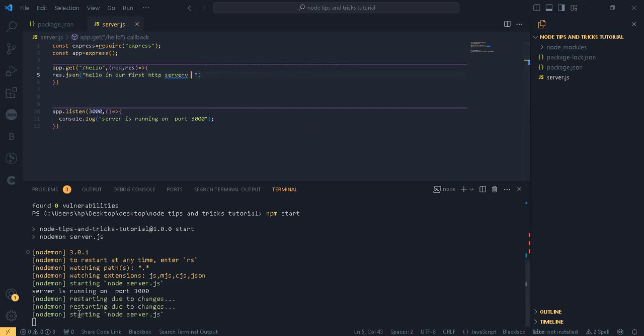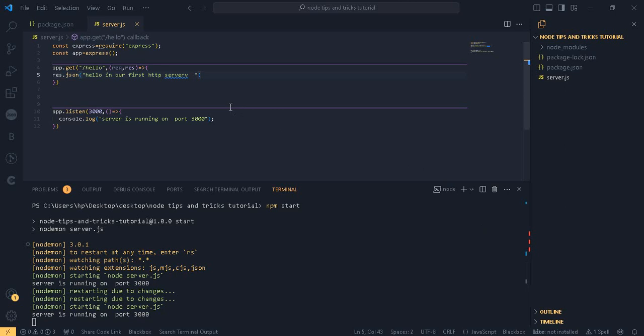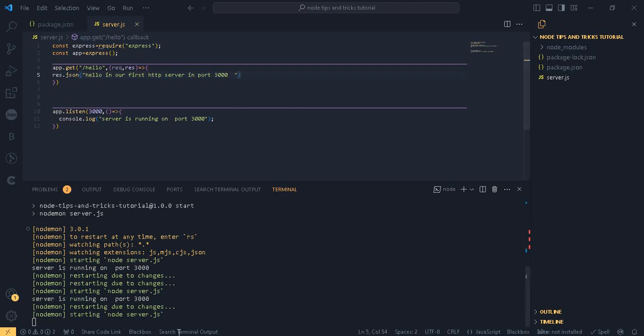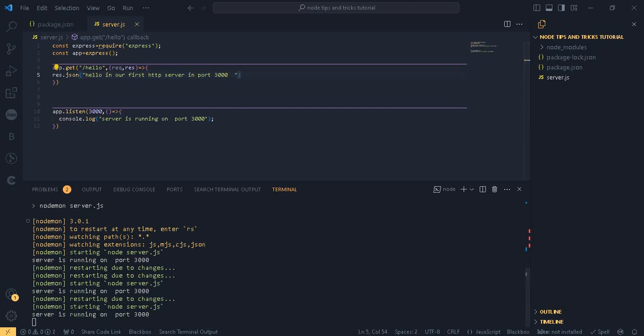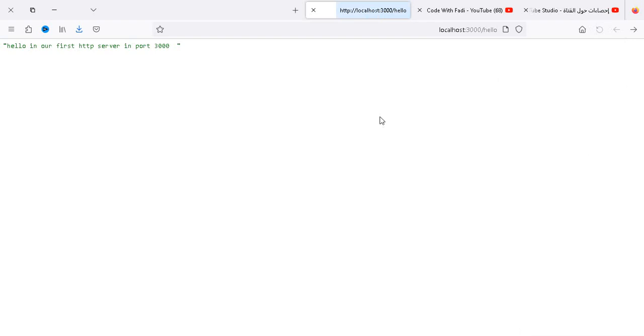See our server restarting automatically, and you can just go to your browser and you will see the changes appear on screen. So let's say "server port 3000" like this, and the server automatically restarts. Just refresh your browser and you will see the result.